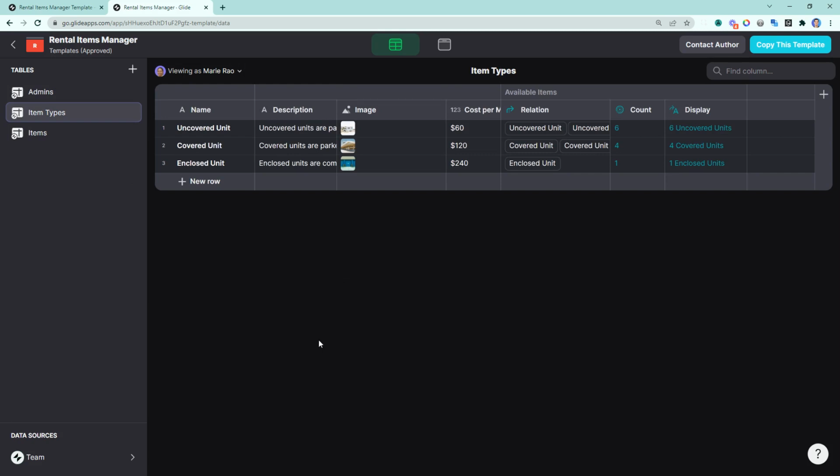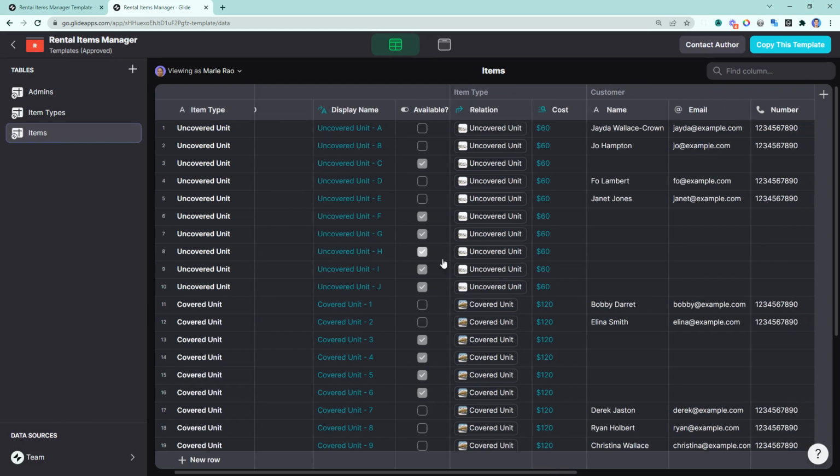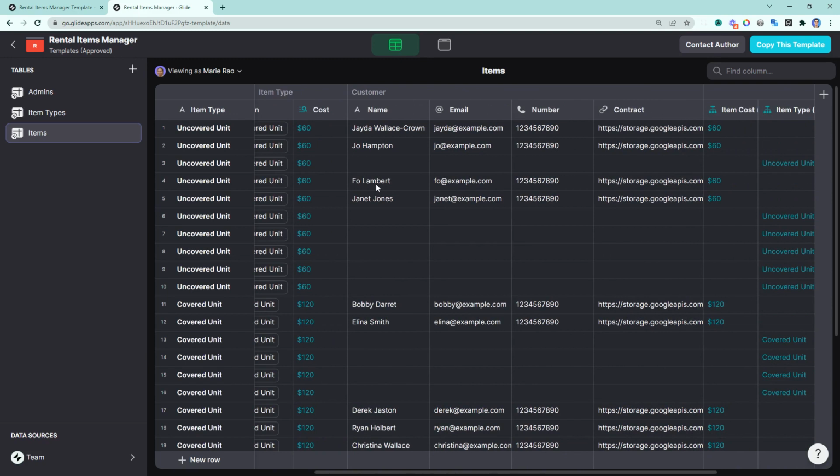These are the rental item types that are available. So if you're renting out cars or skateboards or tents or something else, this is where you would specify that general item type. You can give it a name, a description, a picture, and a monthly price. After that, we have items, and these are the specific items that you have available for rent. We specify the item type, the unique identifier, and if it's available or not. If we scroll over, we can also see this is where we store the specific customer who is renting out this item. We have their name, email, number, and the contract that they signed.